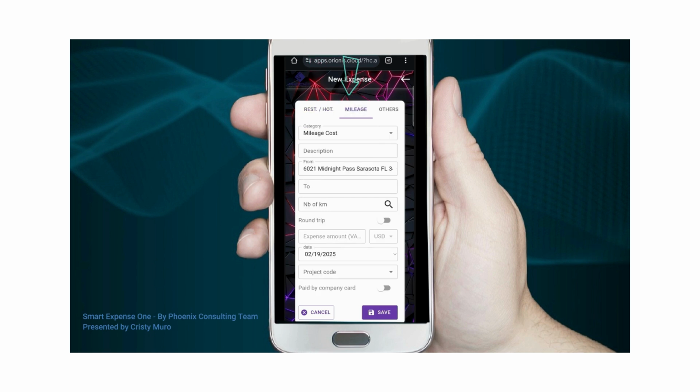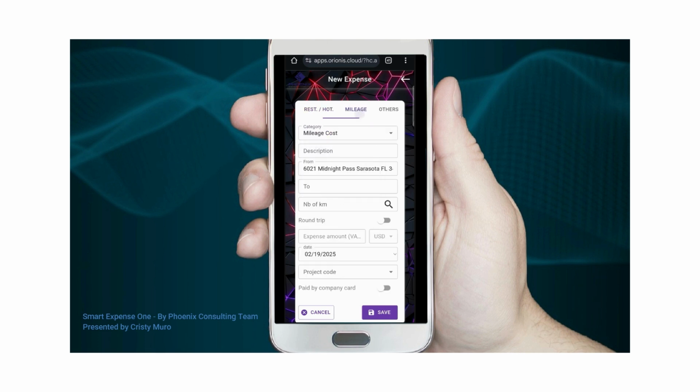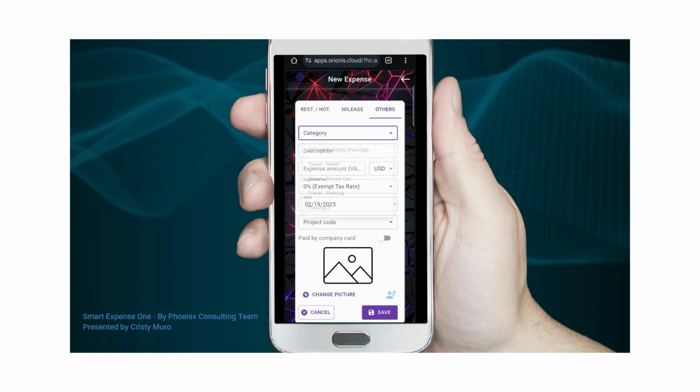we have mileage, and we have others. And in each section, we have different categories. So for example, for restaurant, we have travel, breakfast, dinner, and lunch. But for mileage, as you can see here, I have only one category. And in others, we have different categories. You can customize the categories for each type of expense.